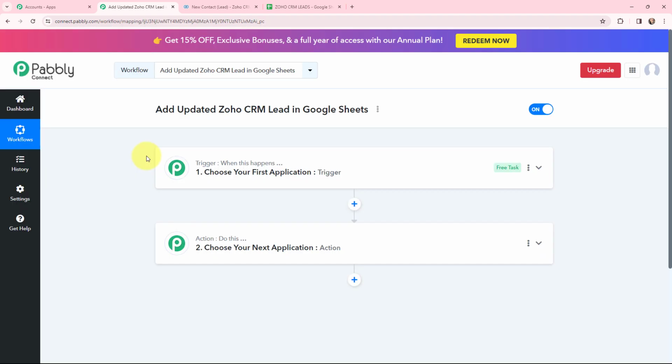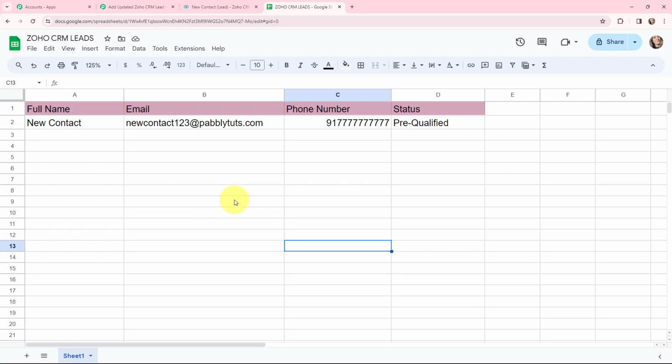As I did that, now I have arrived on a very important window which consists of trigger and action. Trigger and action are the two most important concepts of Pabbly Connect on which this entire automation will depend. Trigger says when this happens, action says do this. Action is an automated response of a trigger application, and in a workflow you can only have one trigger but multiple action applications.